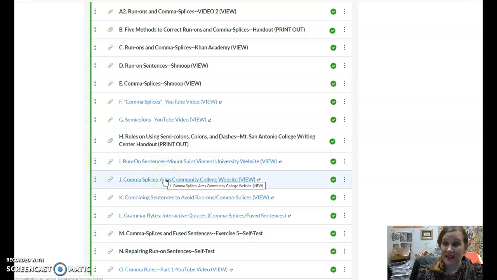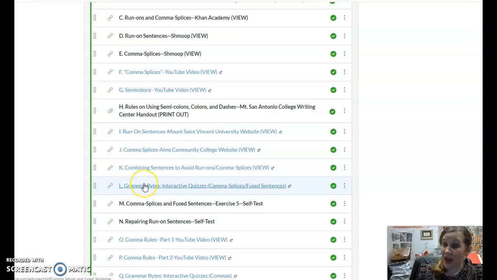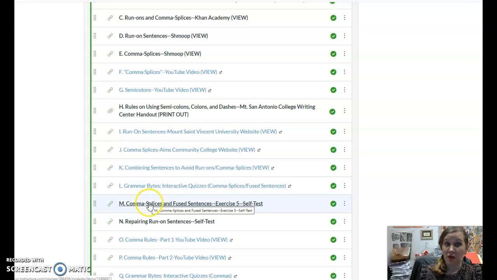Now, as far as preparing to take the Grammar Quiz 2, I do have some little self-test interactive quizzes. Grammar Bites, there's several interactive quizzes on comma splices and fused sentences, which is just a synonym for run-ons. Definitely try those out before you take the quiz. And as always with the Grammar Quiz 2, you have 3 tries. The highest grade is the one that will be recorded in the grade book. There's also another exercise 5 self-test and also repairing run-on sentences.